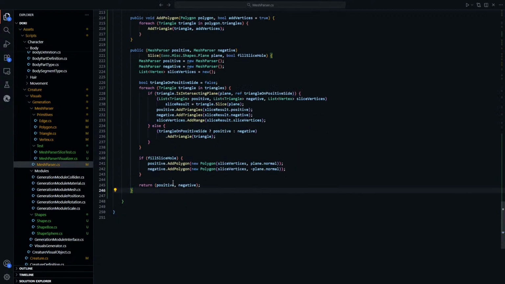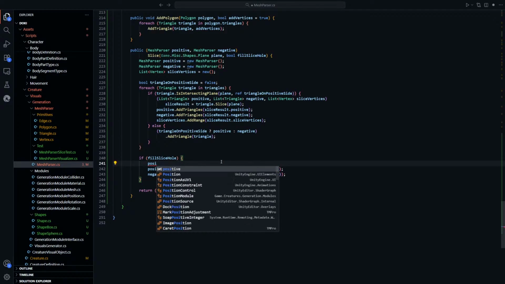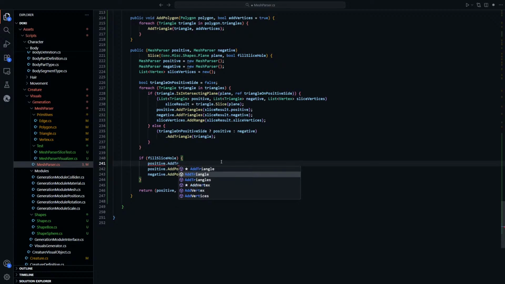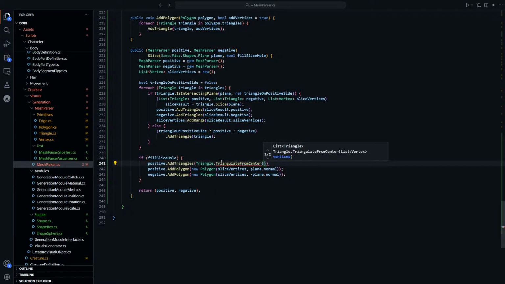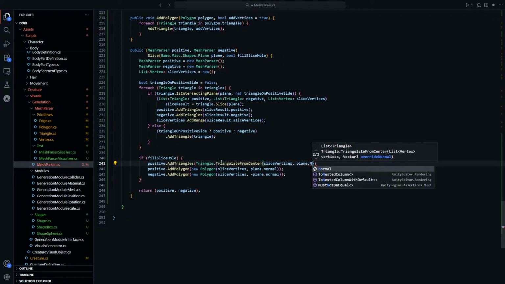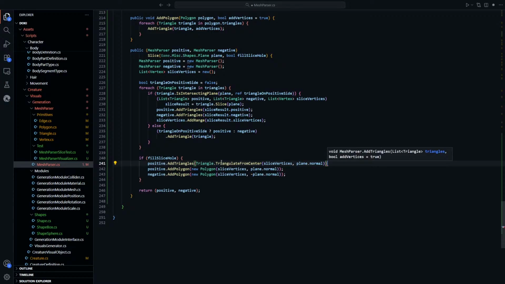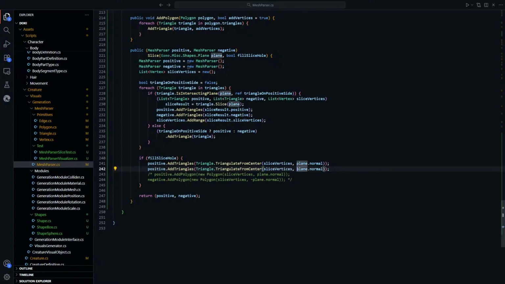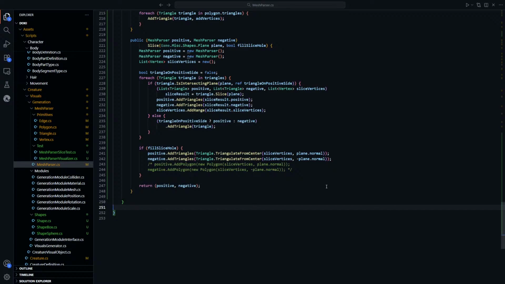So in Mesh Parser, instead of doing add polygon, I think we want to do positive dot add triangles, and here we do triangle dot triangulate from center, slice vertices plane dot normal. You see, pretty much the exact same thing, but I think it's a little bit nicer.